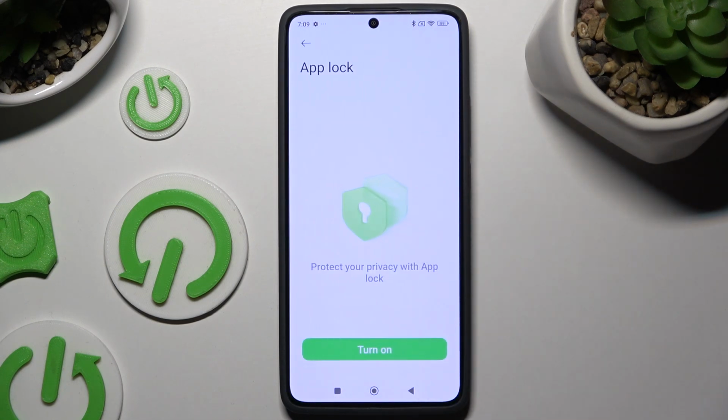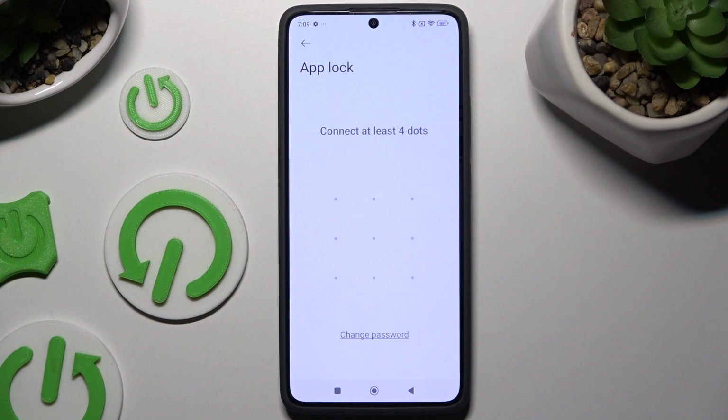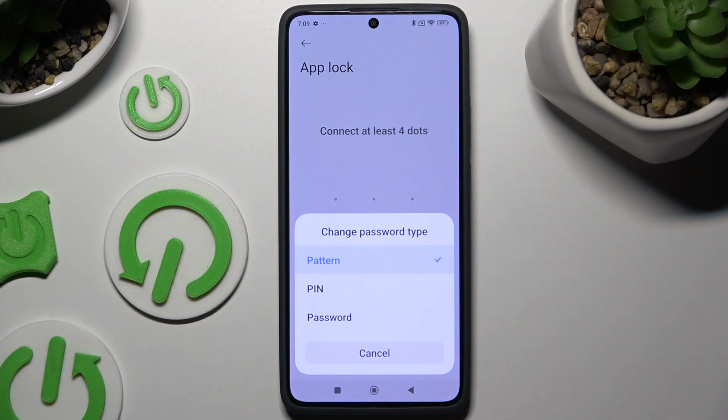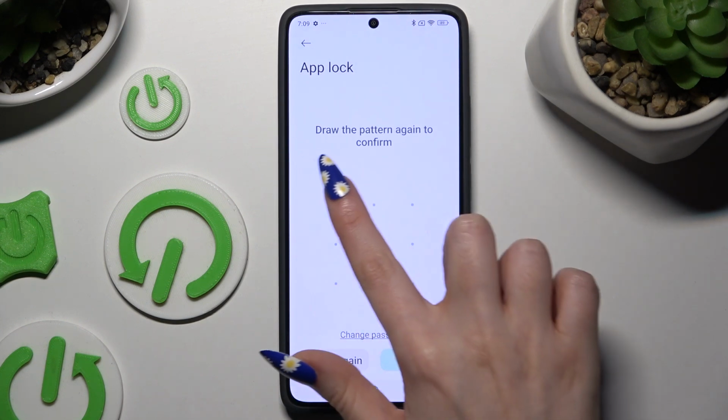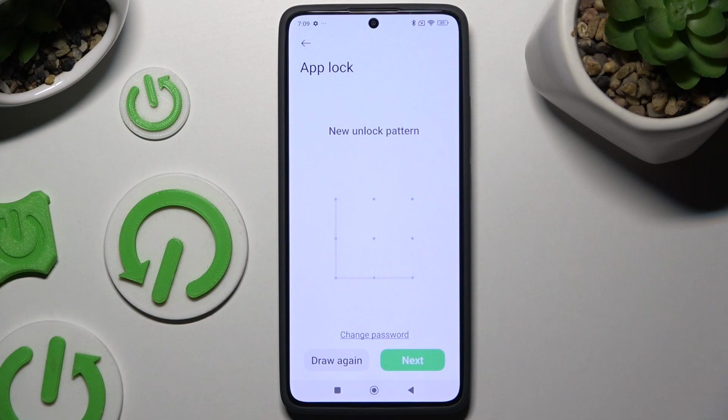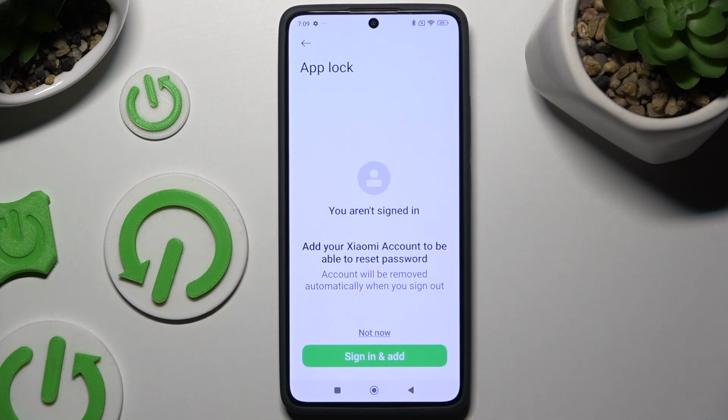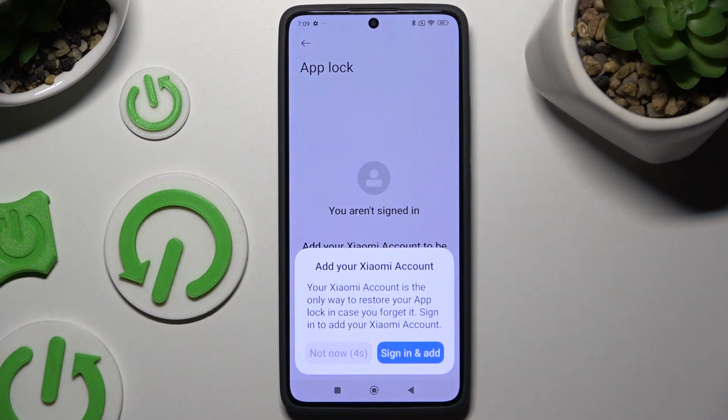Then choose App Lock, click on Turn On, and select Change Password to select one of those login methods, pattern, PIN or password. Then create it and repeat it to confirm it. Finally, select Next, log in to your Xiaomi account or choose Not Now and confirm your choice in the pop-up.